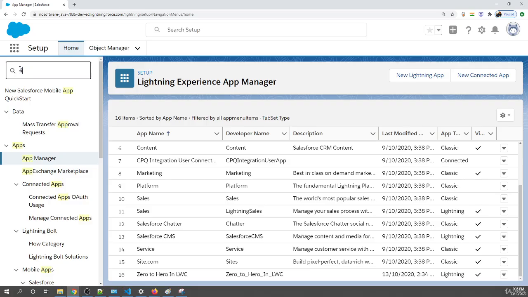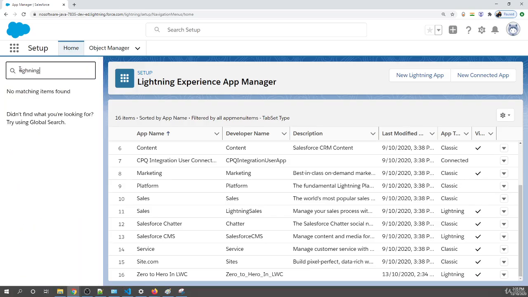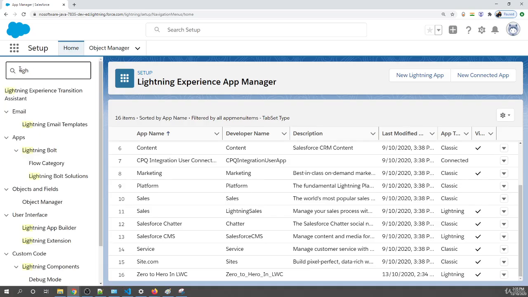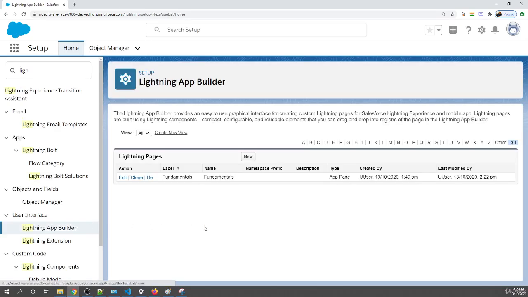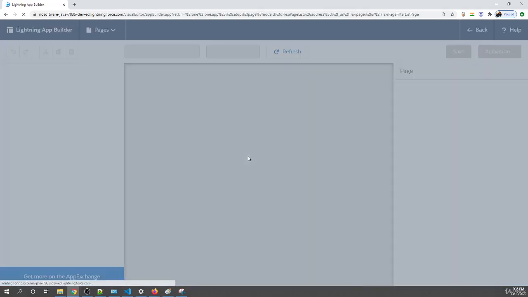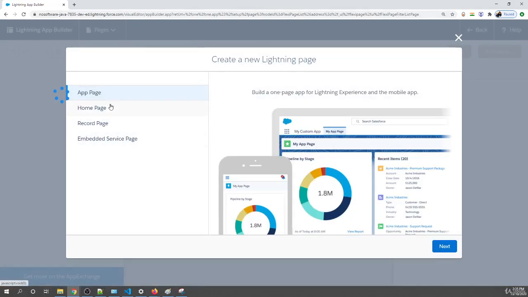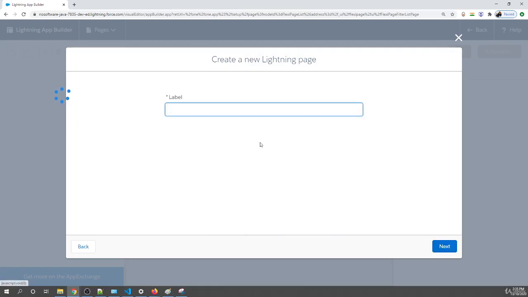So to create the page, the lightning page, go to search lightning and go to the Lightning App Builder under the user interface. And here you can see there is a New button. And it will ask you what type of page you want to create: app page, home page, record page, or embedded service page. So we want the app page. Take the default and hit next.